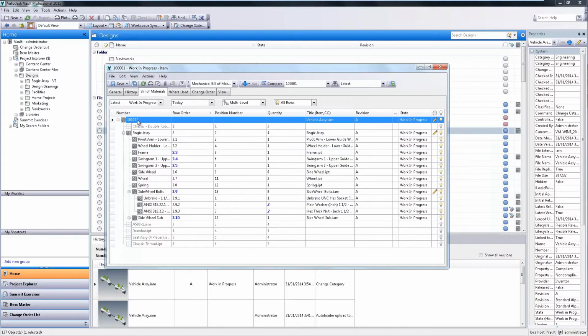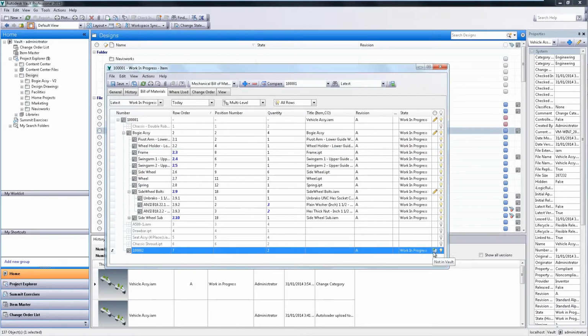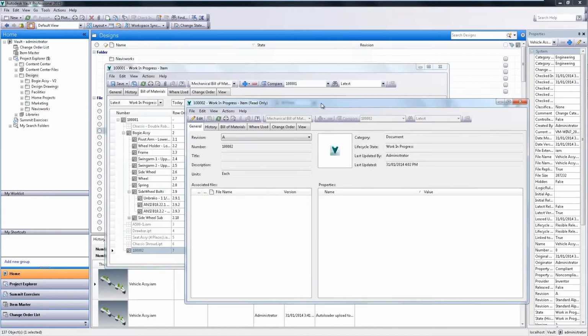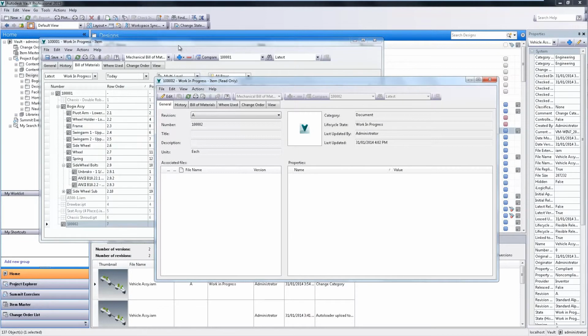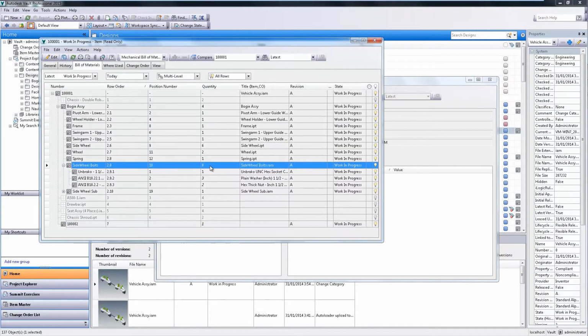Creating new items is just as easy. View more than one item at a time, making it easier to perform multiple tasks like search and browse or work on multiple open items.